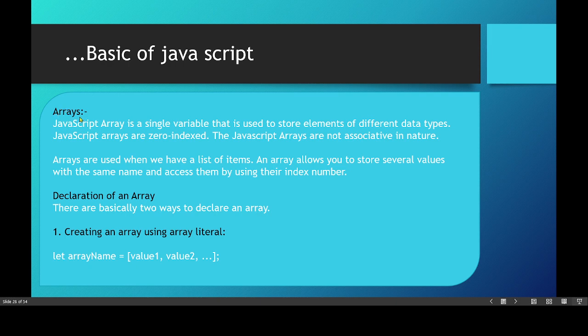Arrays. Coming to arrays as a topic in JavaScript, a JavaScript array is a single variable that is used to store elements of different data types. JavaScript arrays are zero-indexed and non-associative in nature. Zero-indexed means the index of the array starts from zero, and we can access the elements in the array with the help of this index. Arrays are used when we have a list of items. An array allows you to store several values with the same name and access them by using the index number, as I mentioned here.